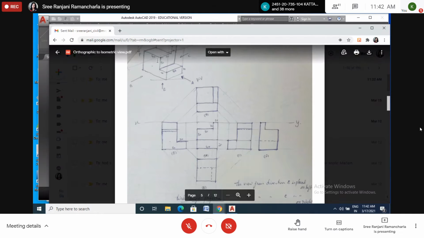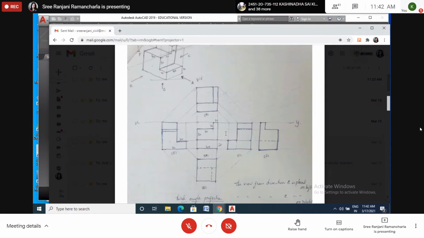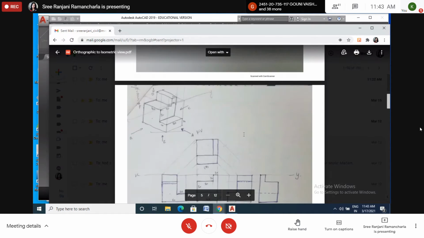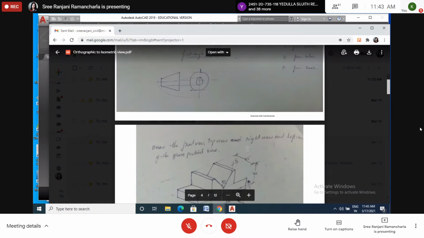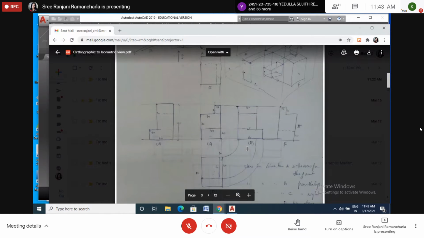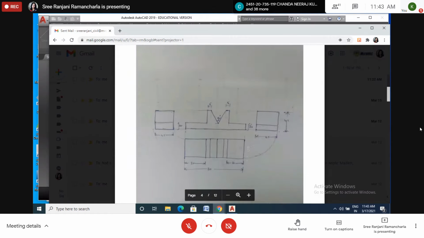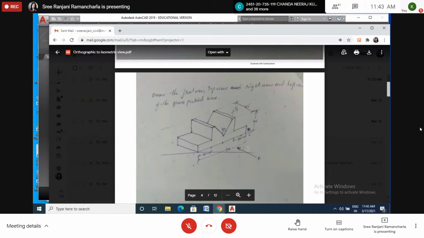Okay. So when we convert this isometric to orthographic, then you can do orthographic to isometric very easily, right? I will show you a few more. Just wait. This is also the same thing. Okay. So see this one.